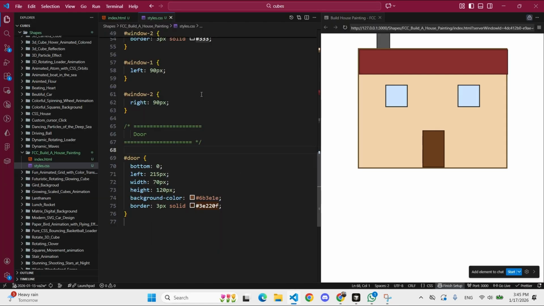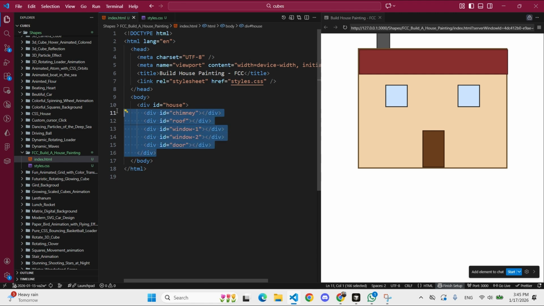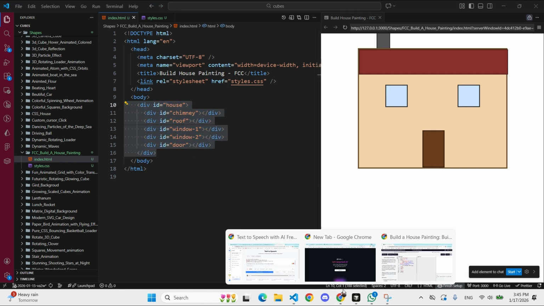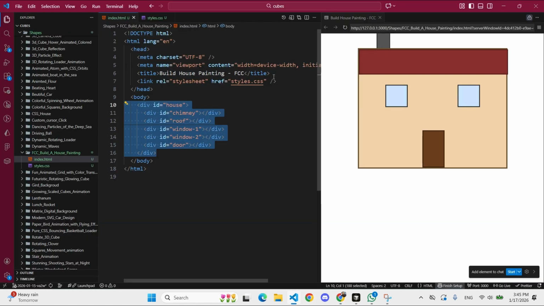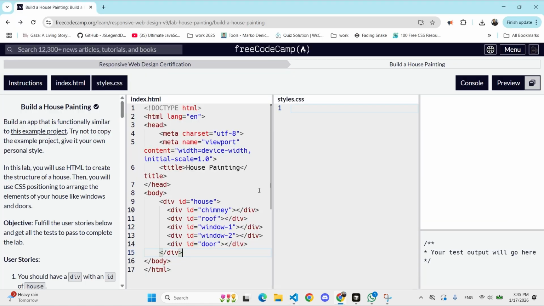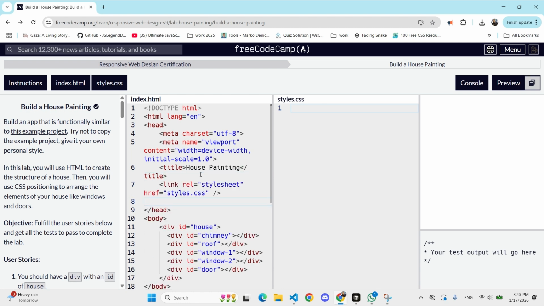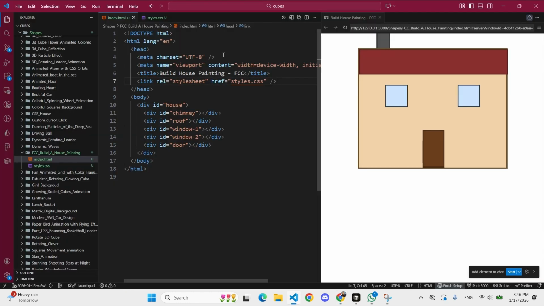And that's how we created the full house painting project, which passes all the FreeCodeCamp lab tests. You can try the project yourself and verify it in the FreeCodeCamp lab using the link provided.